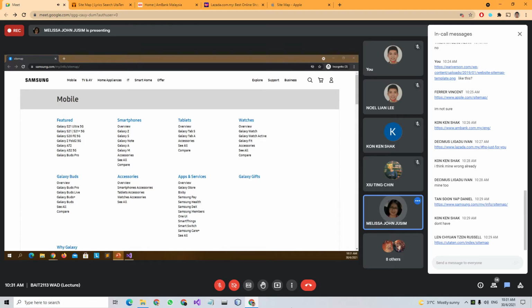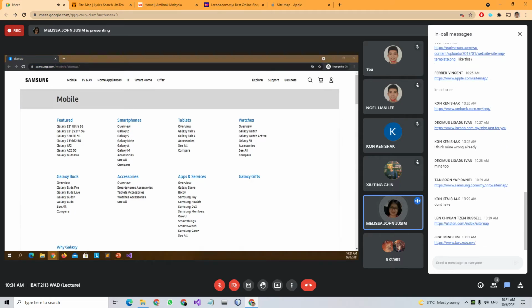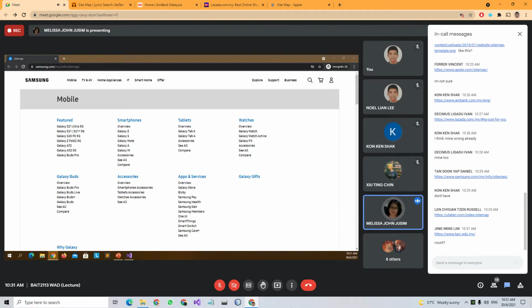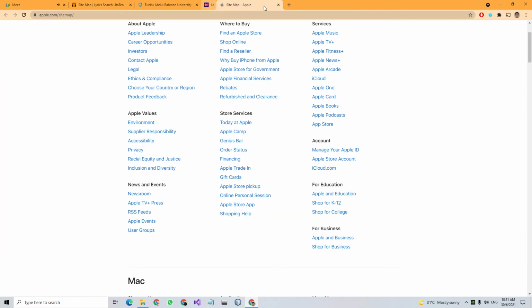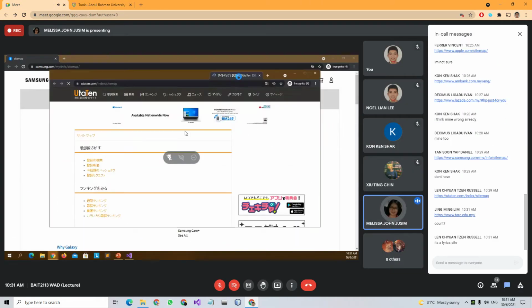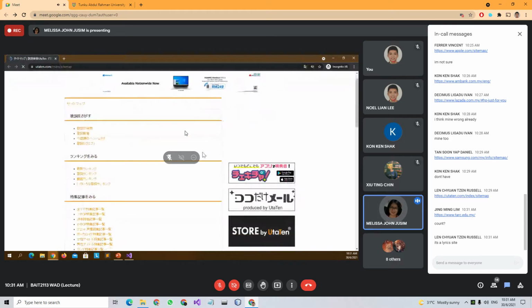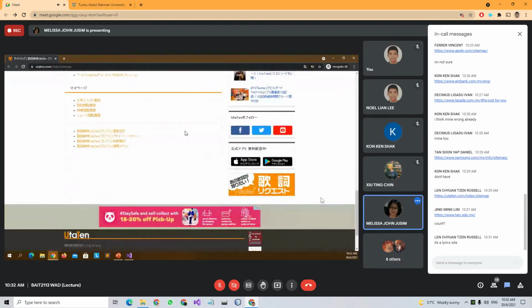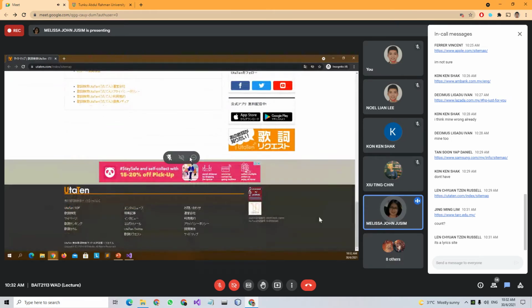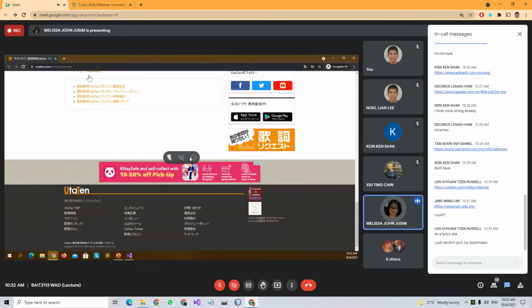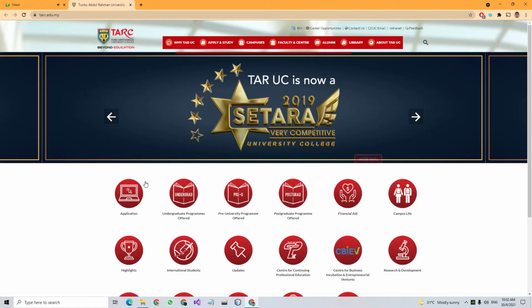Thank you. Apple, Samsung, they don't want to be outdone. Okay, hopefully the rest can find examples too. Okay, Daniel. Oh, Russell found one. Utaten? What is Utaten? Japanese. Which part says sitemap, Russell? Is it mentioned in English somewhere down here? Oh, this is the sitemap. Is there any translation?